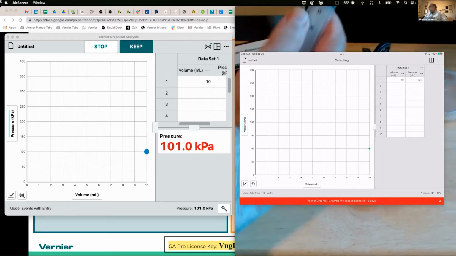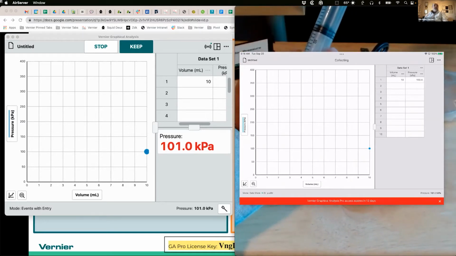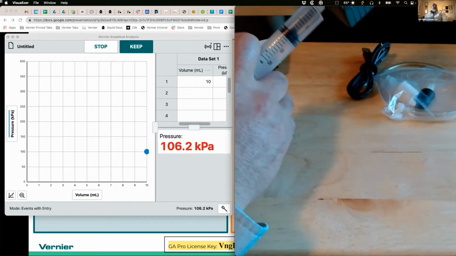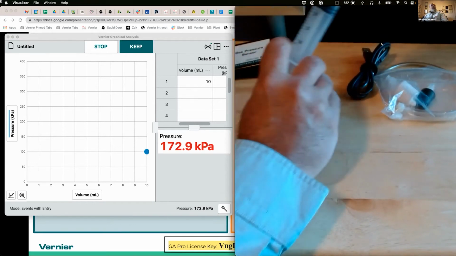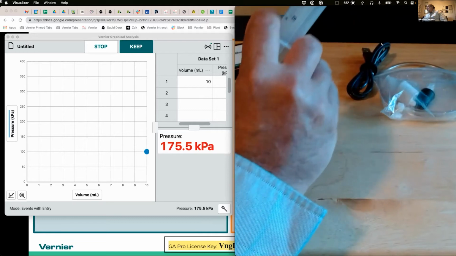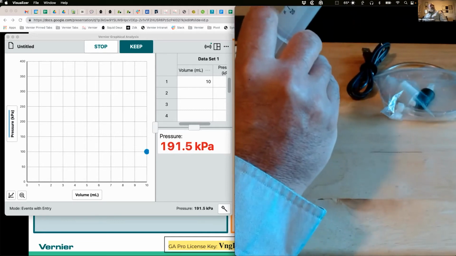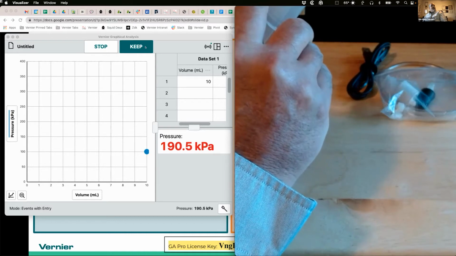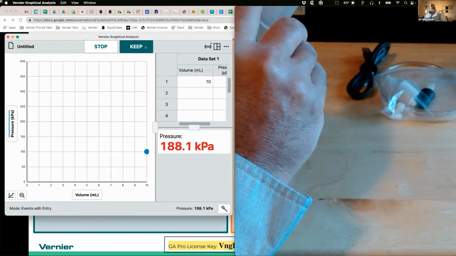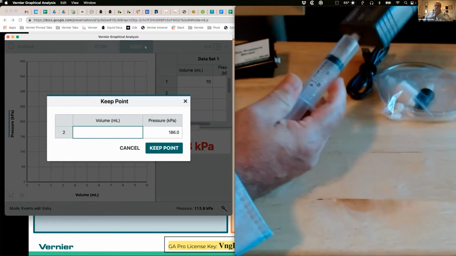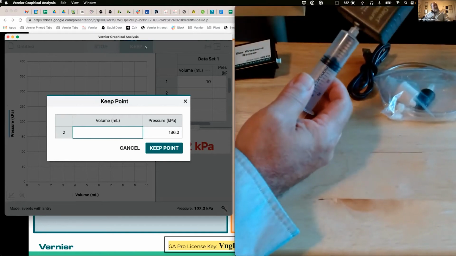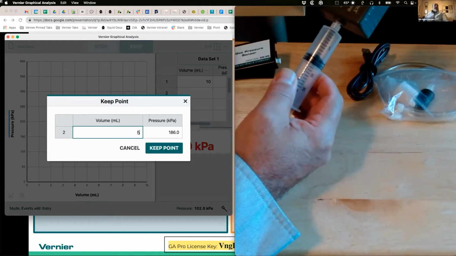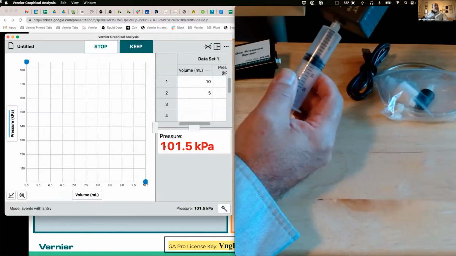Okay. So now, honestly, there's no rule about how to do this. It's really a great experiment to do with two people. We'll see how good I do here. I'm compressing this to 5 milliliters, holding it as steady as I can. I'm going to tap on keep. Now, the neat thing is, once you tap on keep, you can relax, because it's grabbed the pressure. It's just waiting for you to tell it what the volume is. So I got that point.